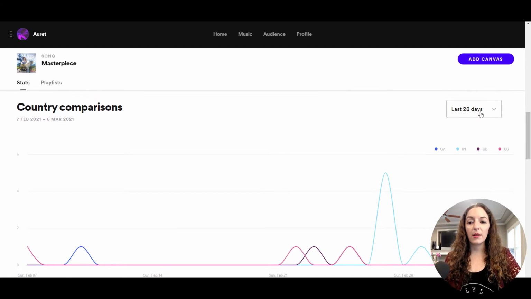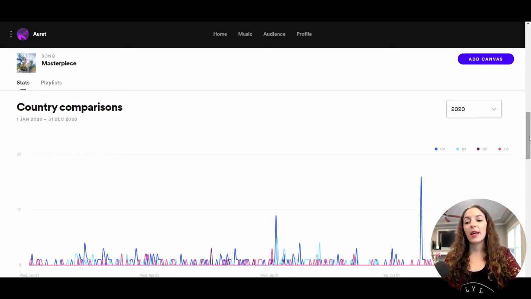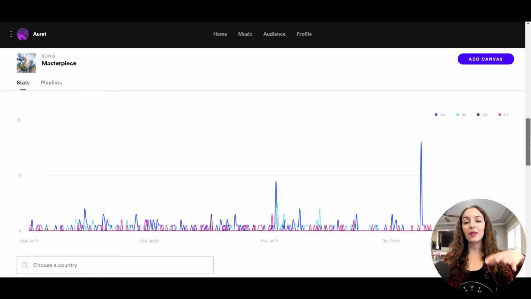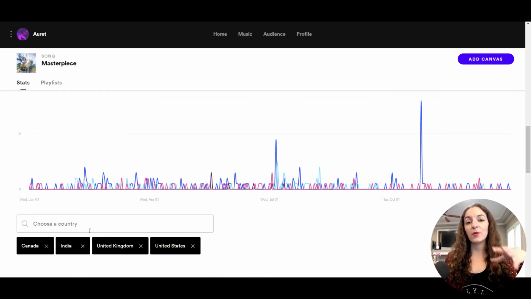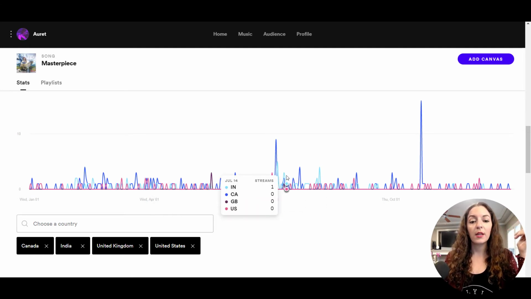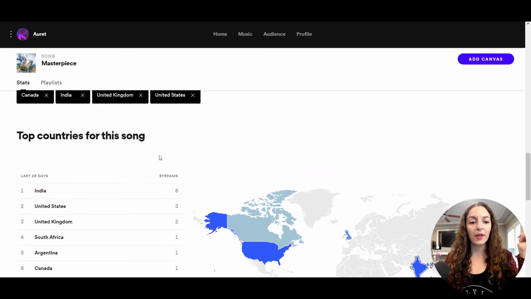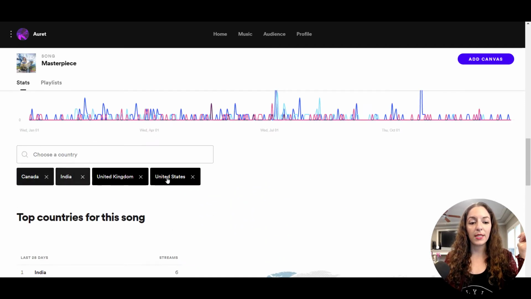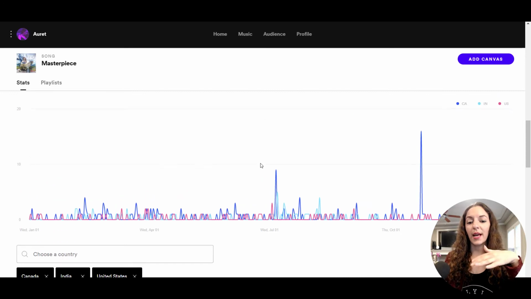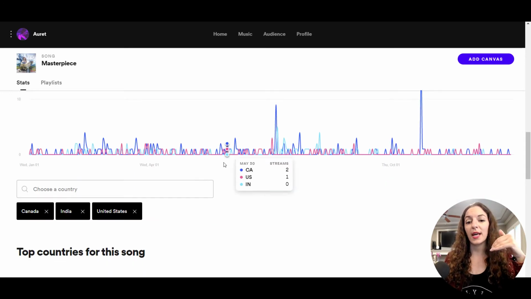So I can just show you, you can select by 7 days, 28 days. Let's just look at the data for the last year. And what it's going to show you is you can select any country over here. You can choose a country and see how many streams came from each country. So you can see here I have Canada, India, UK, and United States because those are the top ones that I have here. If you wanted to get rid of UK, for example, you can look at several countries at a time.